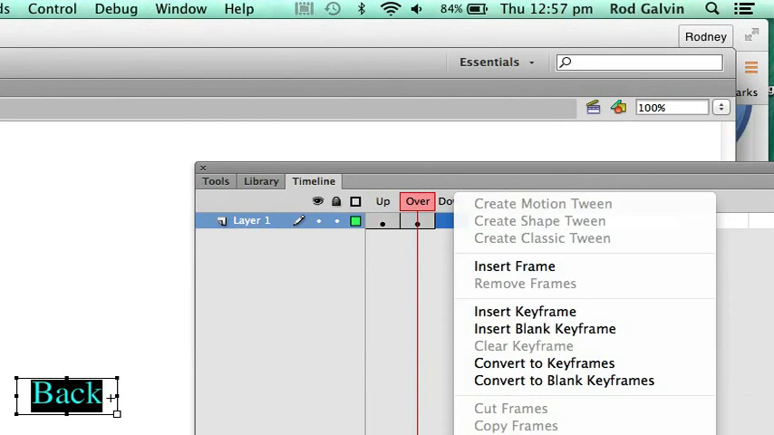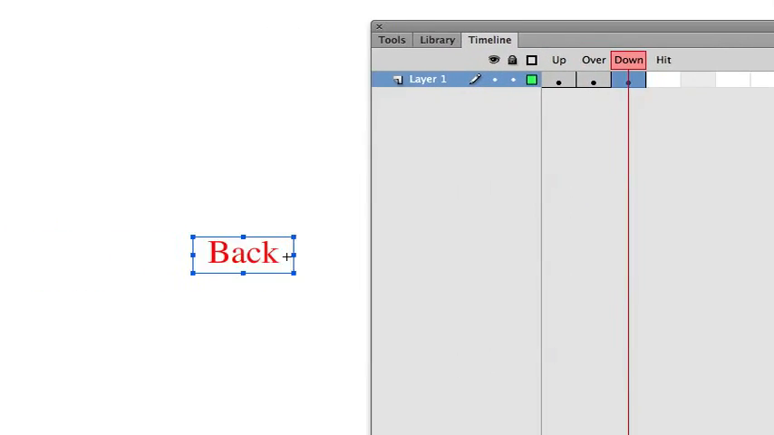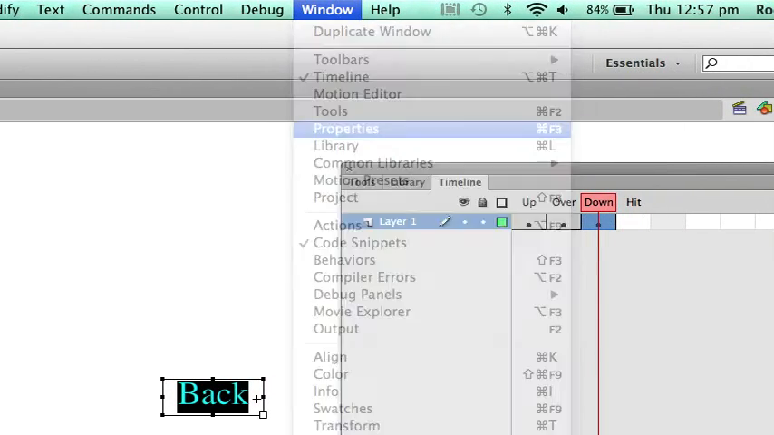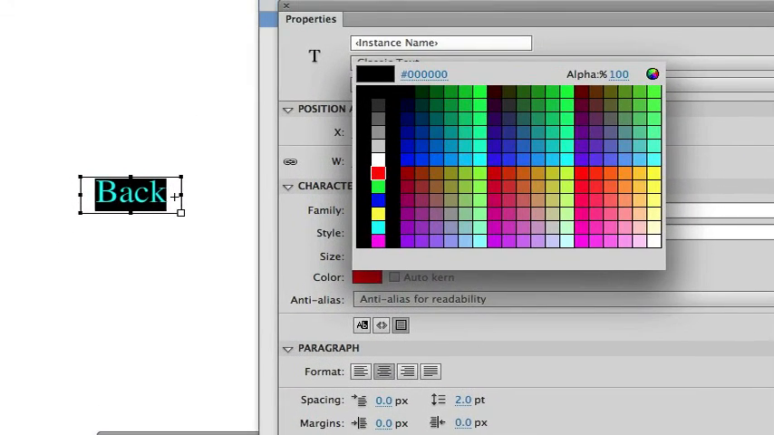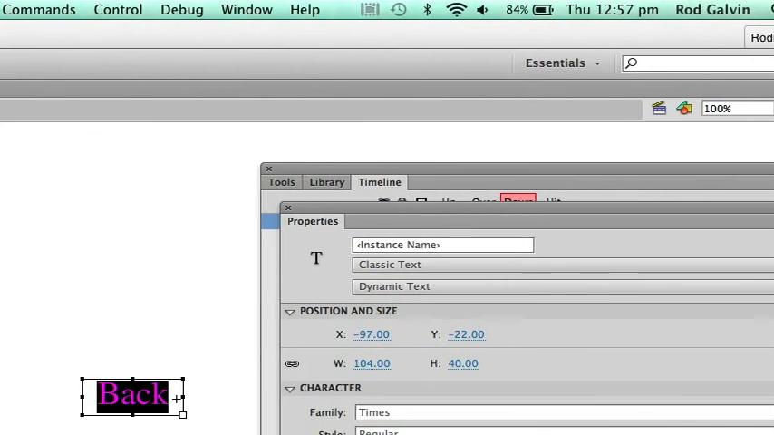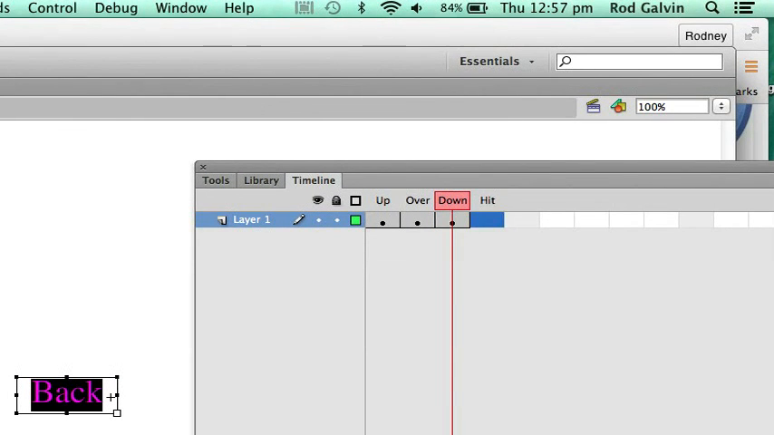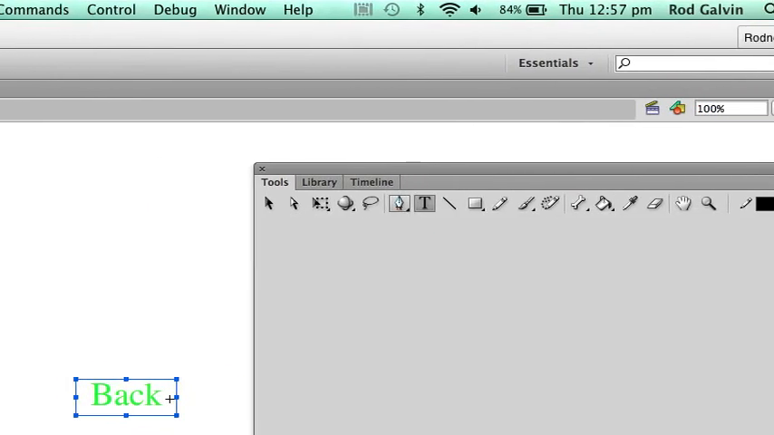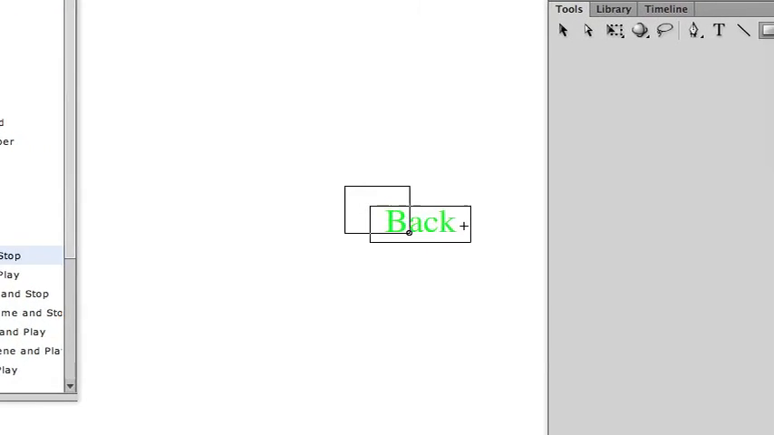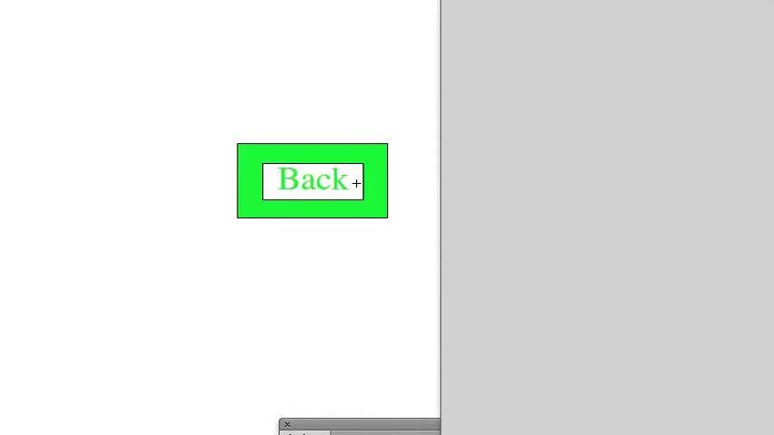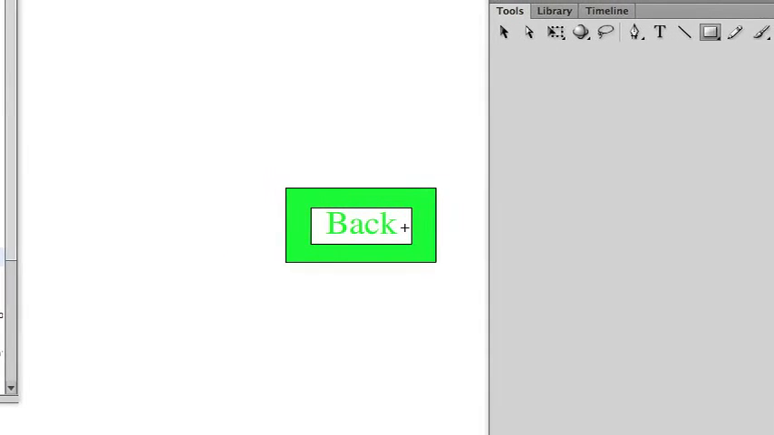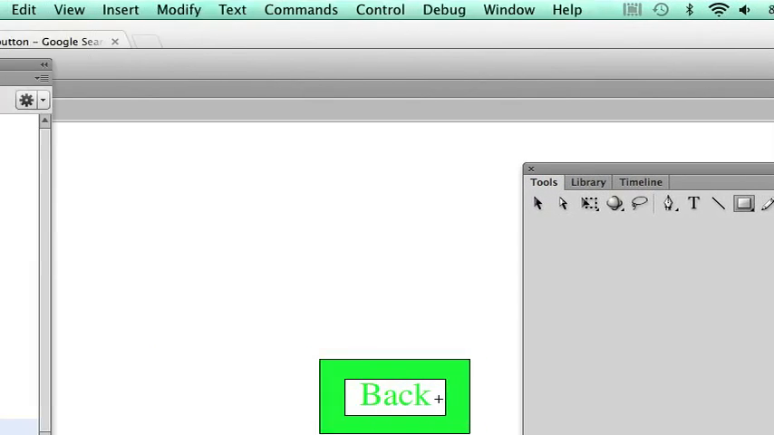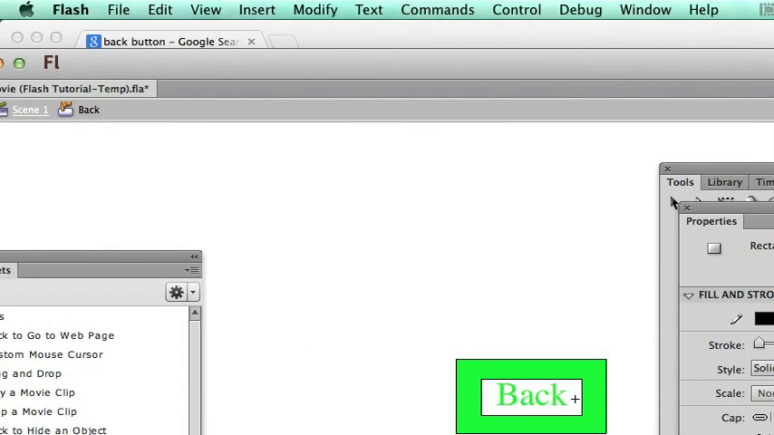I'm just going to go to the down, convert to keyframe. This time I'm going to change again. I've lost my properties. I'm going to change this now to green. And one more last thing, I'll show you how the hit works. I'm going to convert that to a keyframe. This time I'm going to pick a rectangle tool, and I'm going to make a big rectangle over the top of it. Doesn't matter that you can see the color there, you won't see it on your actual program. So what I'm going to do now, it's hidden by all this stuff here, but I need to click back here on scene 1.